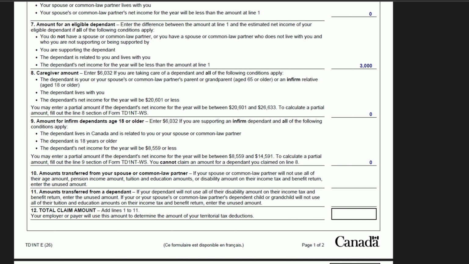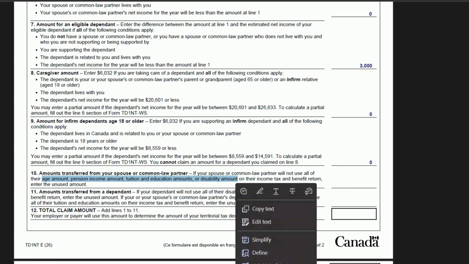And then the amount transferred from your spouse or common law partner. In case when the spouse or common law partner fills their form, they have some credit. For example, they had a credit of 5,000, but they have only utilized 2,000. The unused amount can be used by you. But what cannot be used is the age amount, pension income amount, tuition, education amount, or disability amount. So other than this, in case there is anything, you can enter it here.